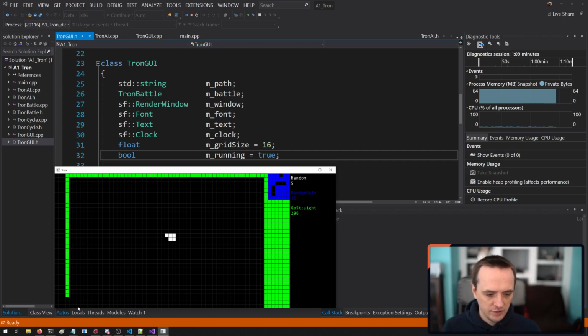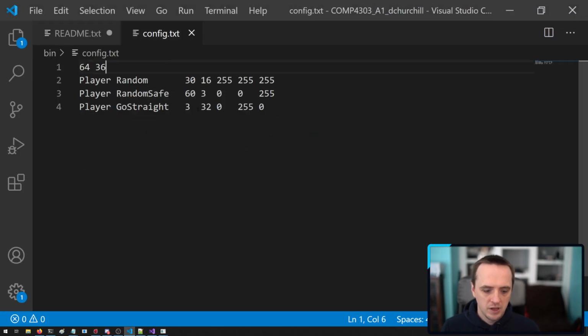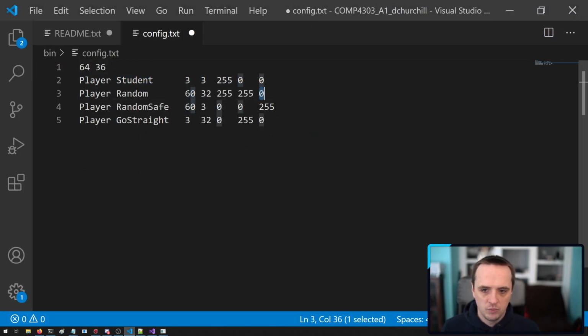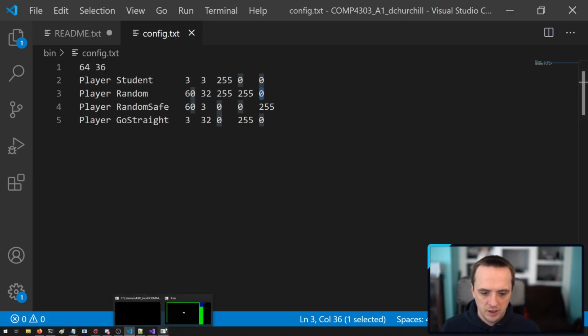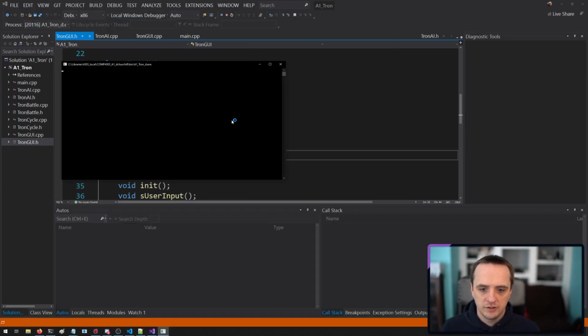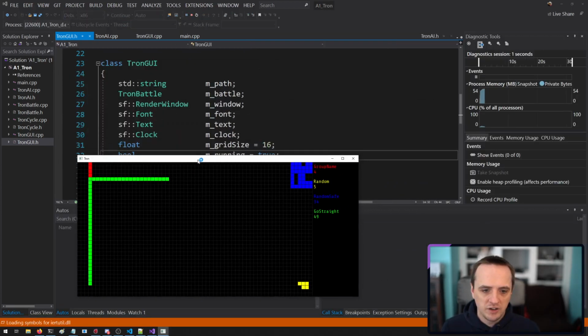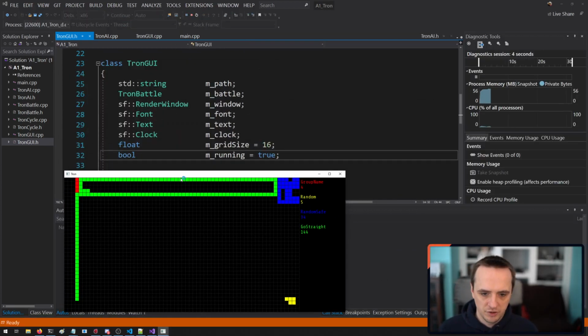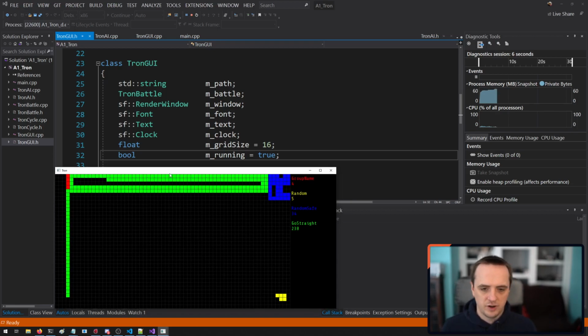So actually, first, let me go back to the config file, and I'm going to edit this to be what it was at the beginning. And then I'll close this down. I will rerun it because I want it to look like how it's going to look for you. Okay, so I re-edited the text file.